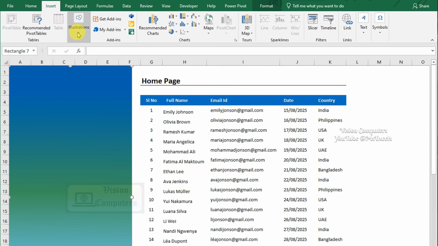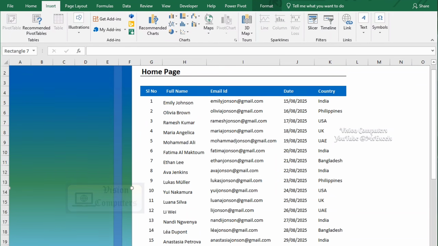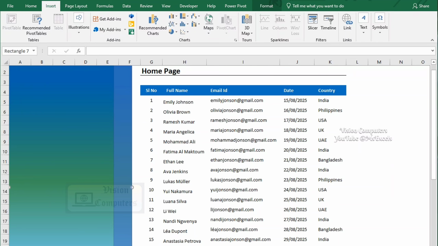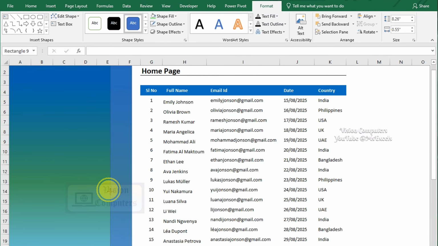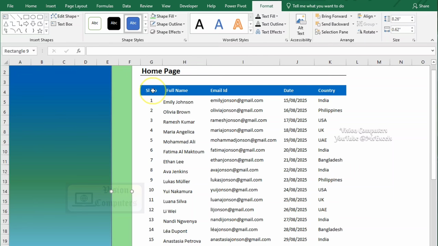Go to the Insert tab again. Click on Shapes. Select Rectangle Shape. Draw. Adjust as per your requirement. Go to Shape Fill, choose your desired color. Go to Shape Outline and remove the outline.